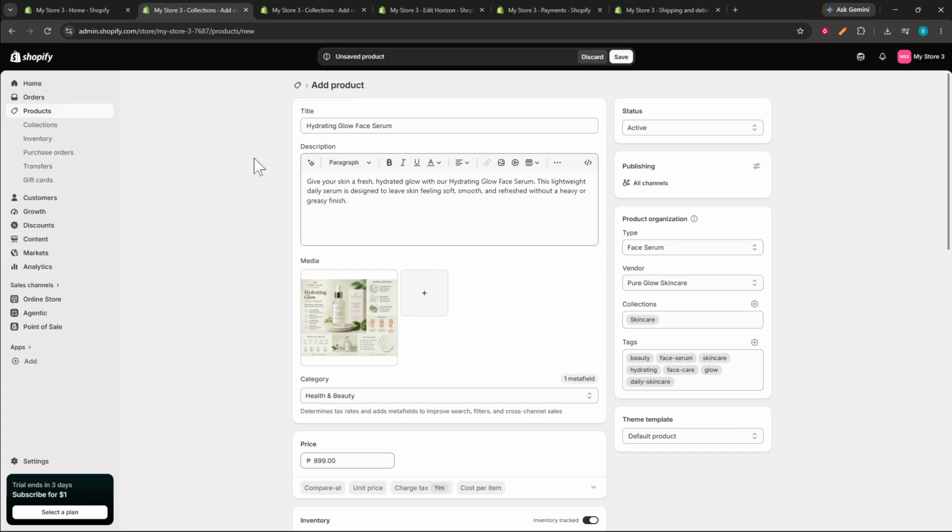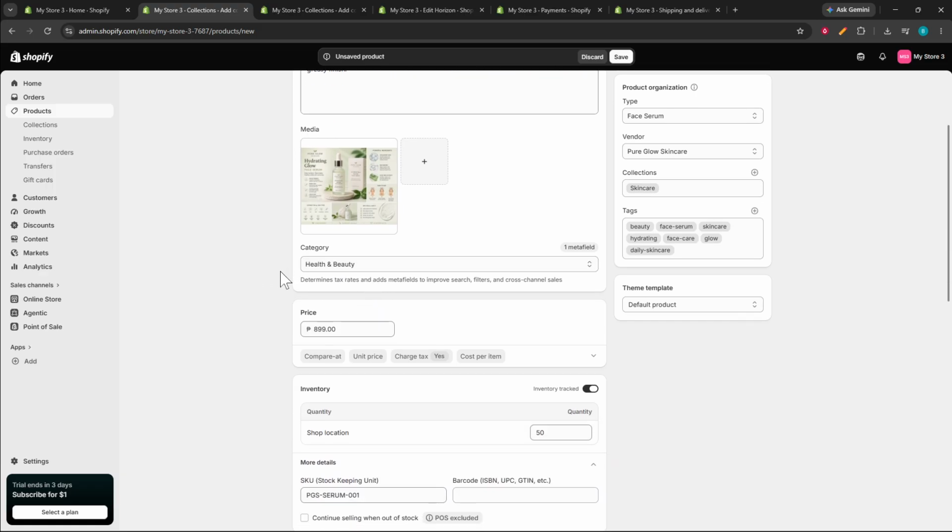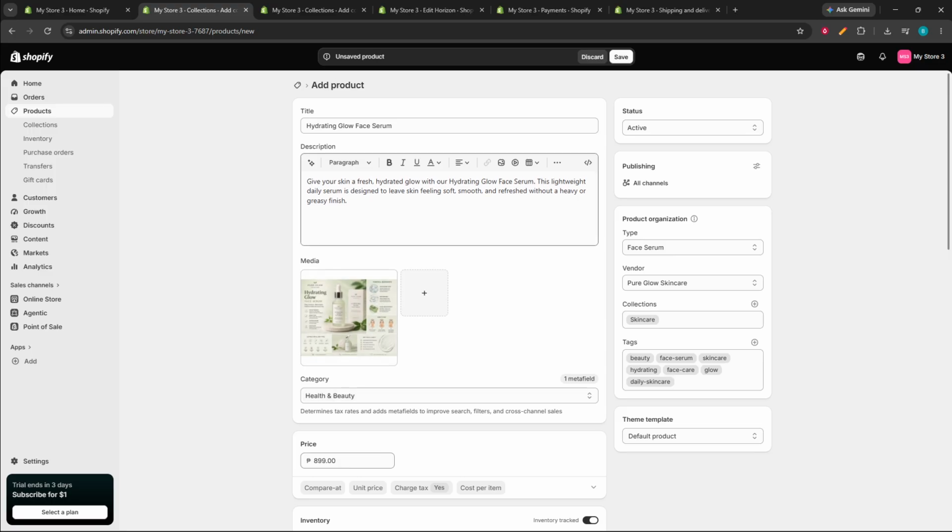Enter the product title and write the description with the details customers need to see, including the product type, key ingredients, the intended skin type, the size, and directions for use. This is the main product page content, so keep it specific to the item you are adding.